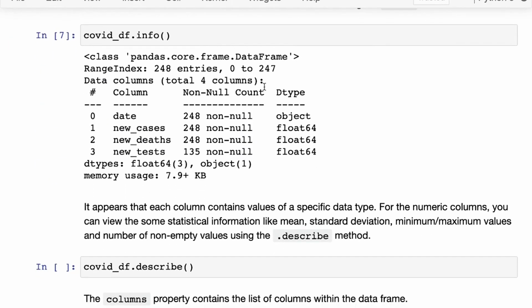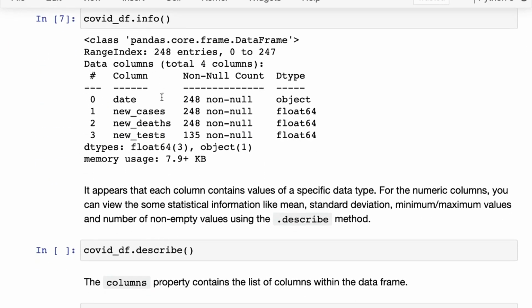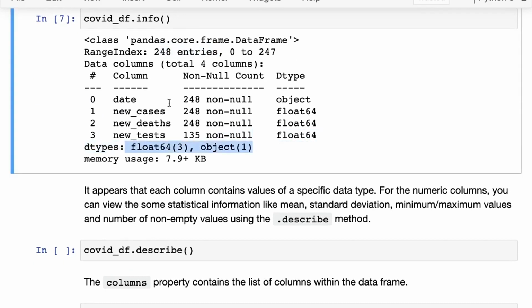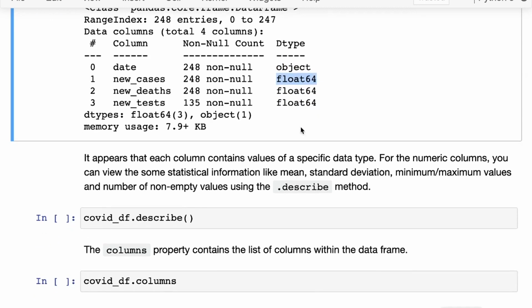So that's some basic information, and you can see the number of entries and the data types that are available. Now the date column seems to have the object data type. Object is the generic data type whenever Pandas cannot really figure out what type of data is in a particular column. And for the rest of them, it has figured out that these are floating point numbers.